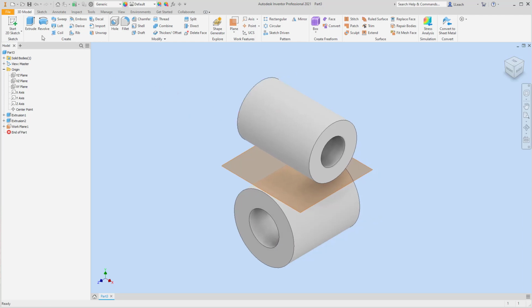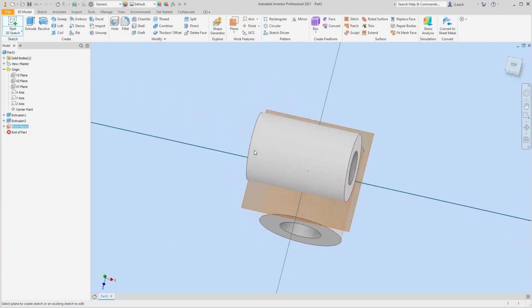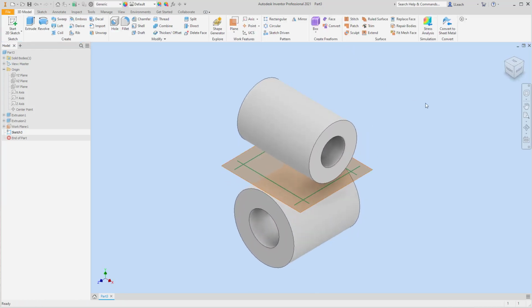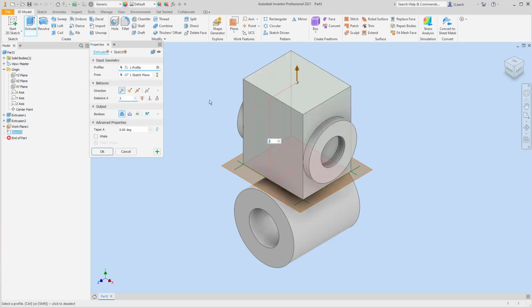So then I'm going to start my 2D sketch on this middle plane that I've made. And then I'm going to project geometry. So I'm going to project this line here, and this line here. And then I'm going to finish my sketch. So let me take a look at this. Make sure I'm going the right way. Yeah, so what I want to do is, I'm going to extrude this.